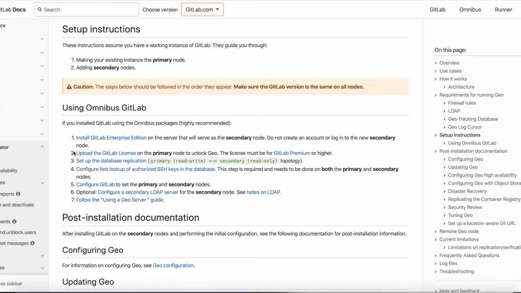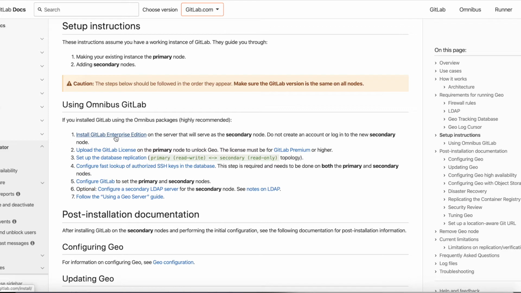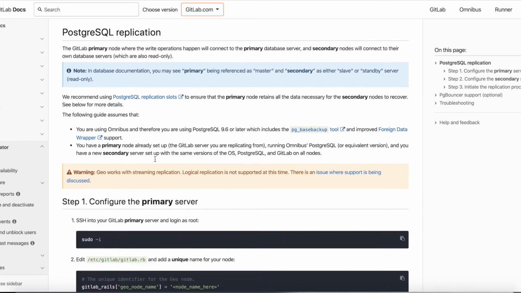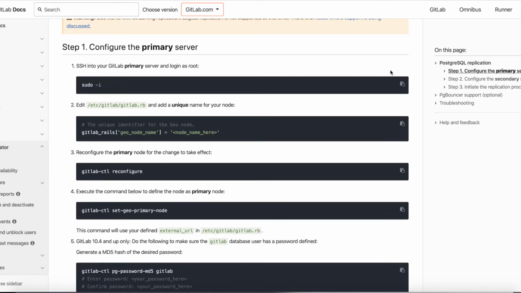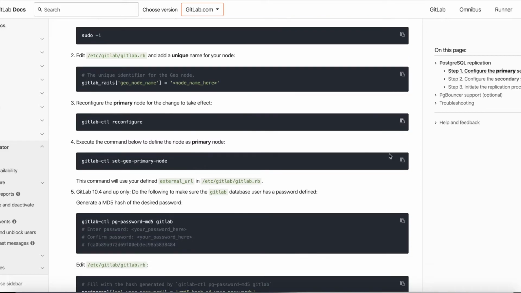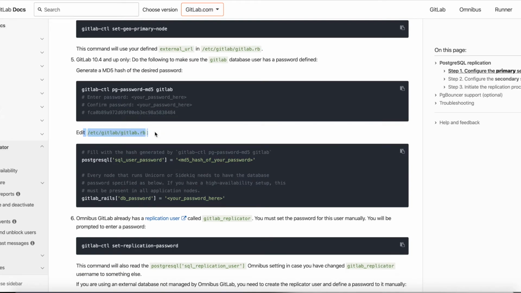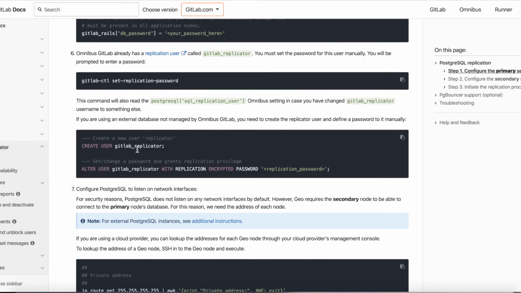And I could see there were several steps to set up Geo, and it's like, okay, I have to have the GitLab Enterprise Edition, and I have to set up the proper license, and it's about the database replication, configure things. It's still a lot, but during the installation, user will need to see this screen, so they need to copy and paste each command line and do the reconfiguration and modify the gitlab.rb file here.